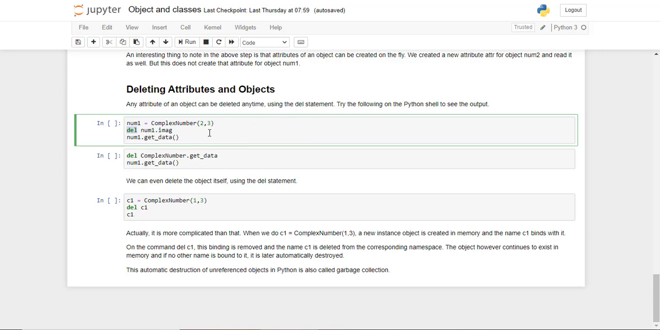So for example, we instantiate a num1 variable, an object of the class complex number, and we instantiate it using 2 and 3. So we know 2 is going to go to the real component, 3 is going to go to the imaginary component. But after this, we just say del num1.image. So what happens is, we created one, but then we deleted it. And now deleting it is also going to delete all reference to it. So even the default parameter image is equal to 0 is not going to exist.